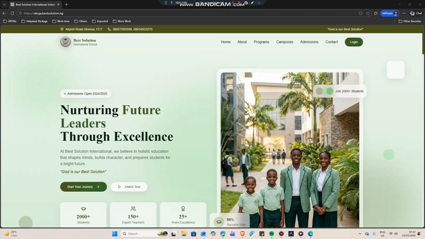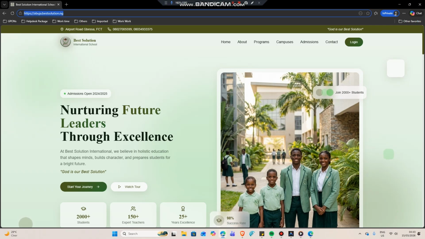Hi, in this tutorial, I'll be walking us through how to use our student management software as a teacher to manage your students. So, the very first thing you would have to do is to navigate to the school website. This is the school we'll be using in this tutorial. So, you would enter your URL and navigate to the school website.